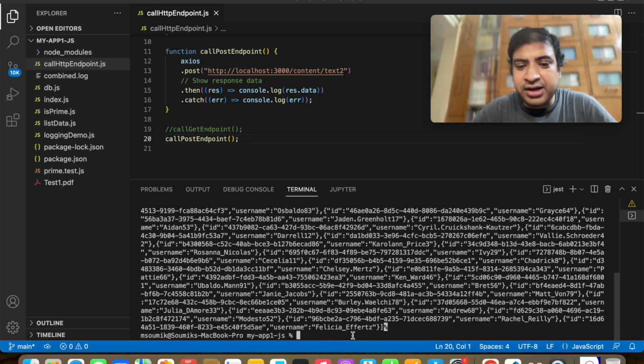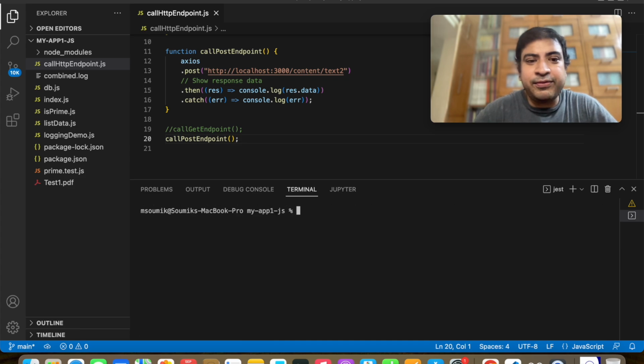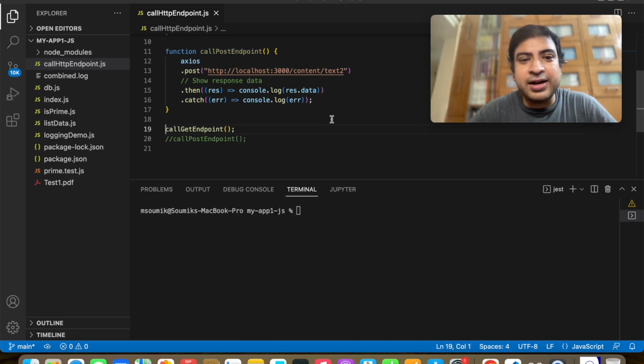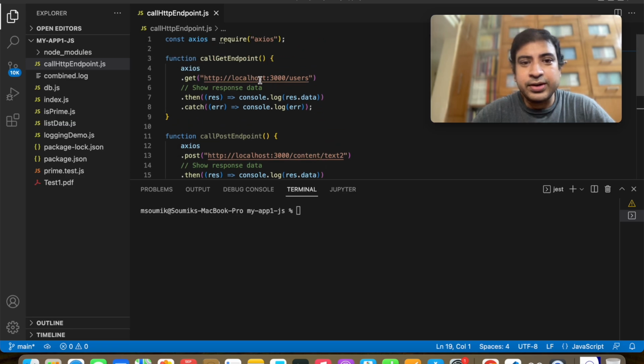Now I will use the JavaScript code to get the same value, to get the same list of users. So I will first invoke the get endpoint, which is this one, the same endpoint, and then it will print the users line by line.